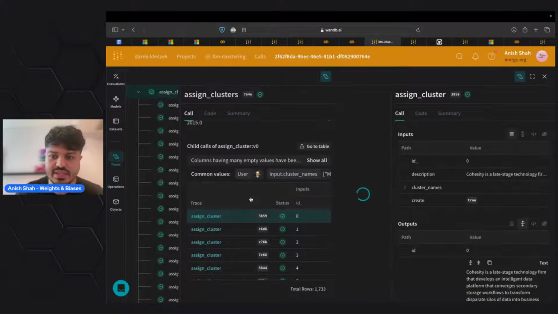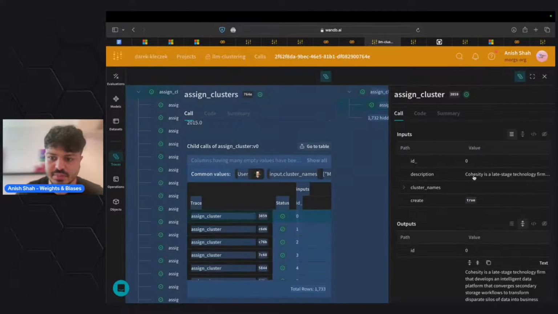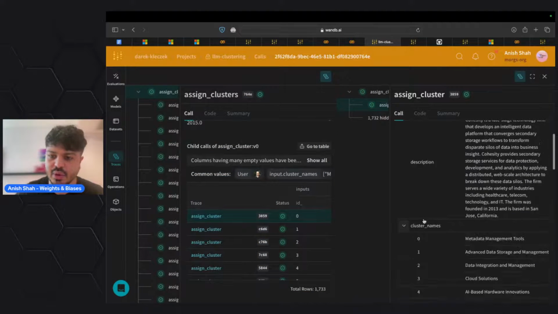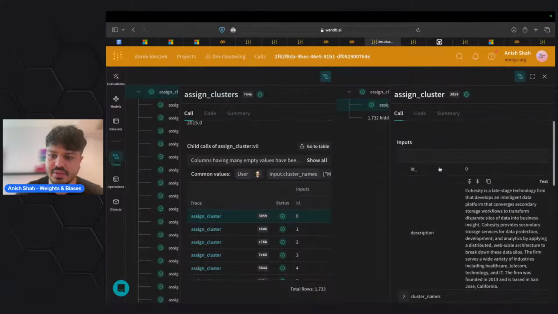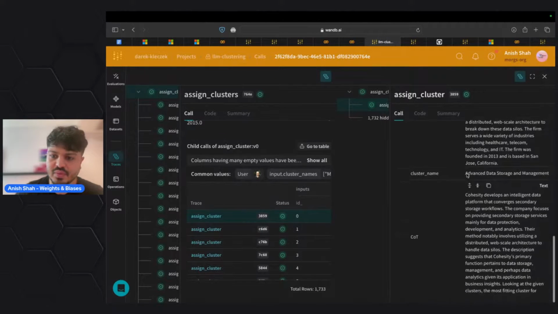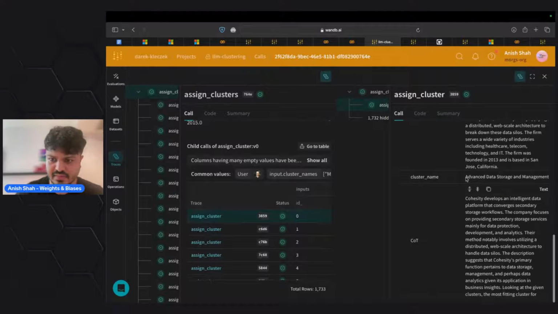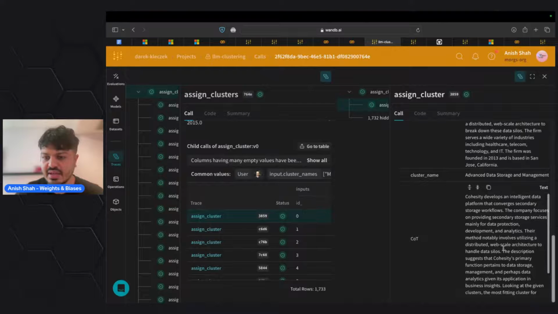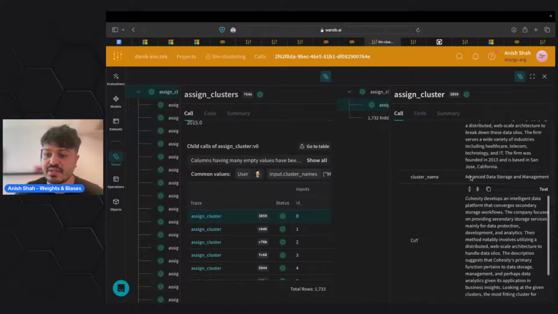If I go to one specific instance with this description, about Cohesity, we have all the available clusters that have cluster names available to us. We select the one cluster we want to name Cohesity, for instance, advanced data storage and management, and the reason for that: Cohesity develops an intelligent data platform that converges secondary storage workflows, etc. So in this case, we can assign Cohesity to this new cluster and do that for every company.